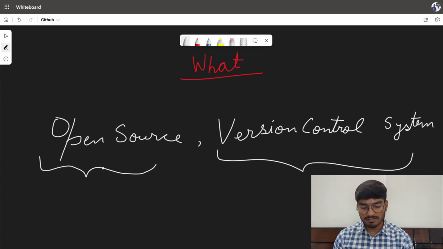Open source basically means that this software is available freely and you can download it without paying any charges, and you can even contribute to it. So its code is available. So this is what open source means. And second, a version control system. From the example, it's clear what exactly a version control system is. It lets you get to the previous state of your project, you can see all the changes that you made, and you are able to restore those changes. So this is exactly what Git helps you to do.